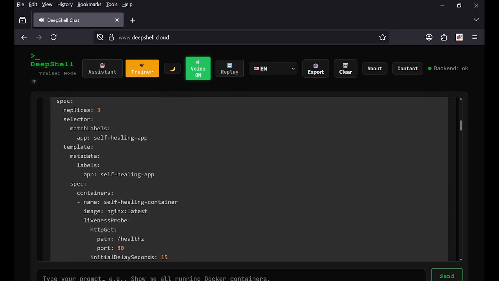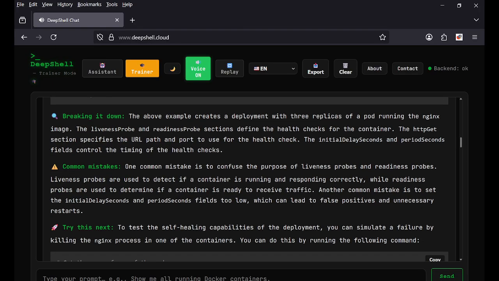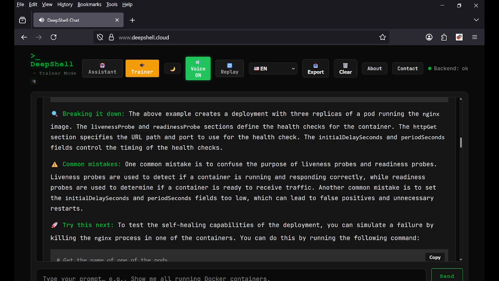Command/example. Breaking it down. The above example creates a deployment with 3 replicas of a pod running the Nginx image. The liveness probe and readiness probe sections define the health checks for the container. The HTTP GET section specifies the URL path and port to use for the health check. The initial delay seconds and period seconds fields control the timing of the health checks.